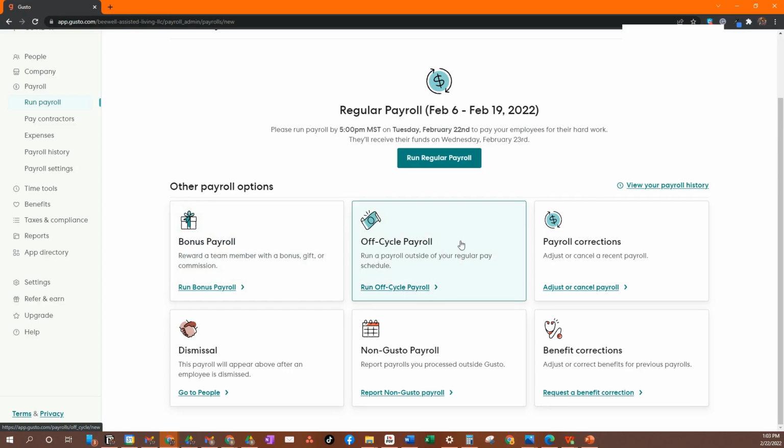If you have to run an off-cycle payroll, I've had to do this actually for an employee in the past where they needed me to run payroll for them because they were just in a bad financial situation. They needed to get a payment so that they could make their car payment or their house payment or buy groceries or whatever it was. I can't remember what the circumstances were, but we were able to run an off-cycle payroll for them. So you could click on this. And all of this looks very similar to running a regular payroll. So that's why I'm not going to show you every single option in here. Just going to give you an overview of what they are.